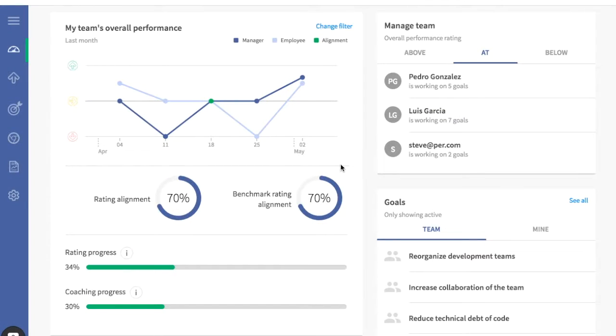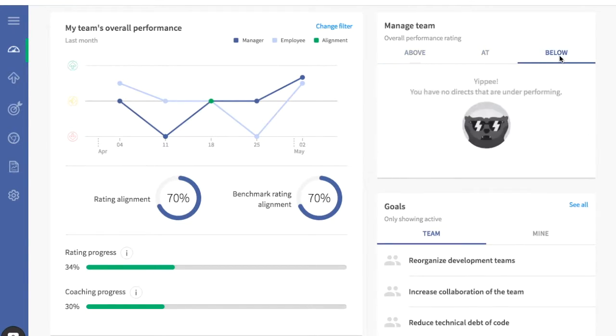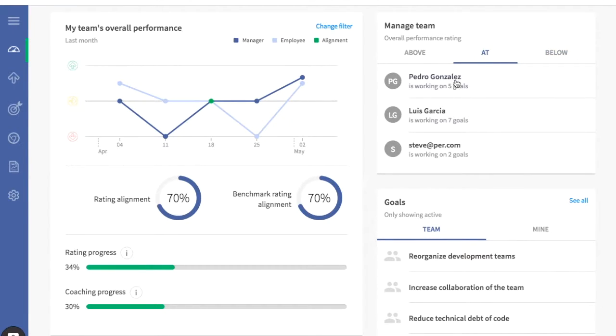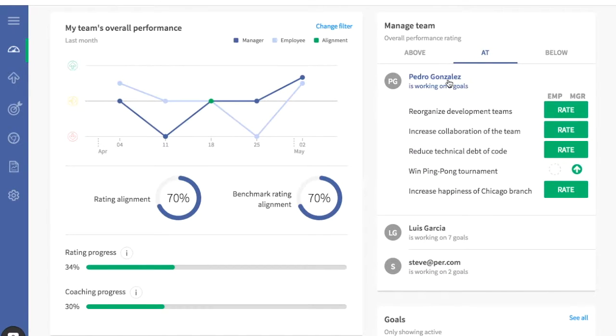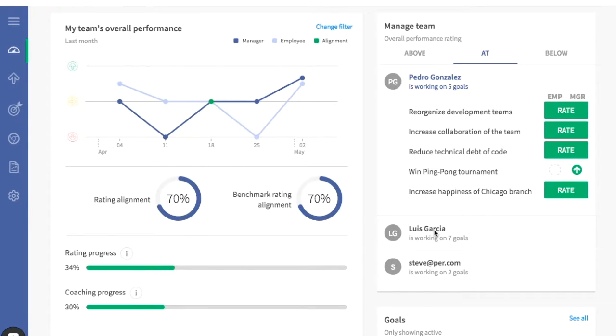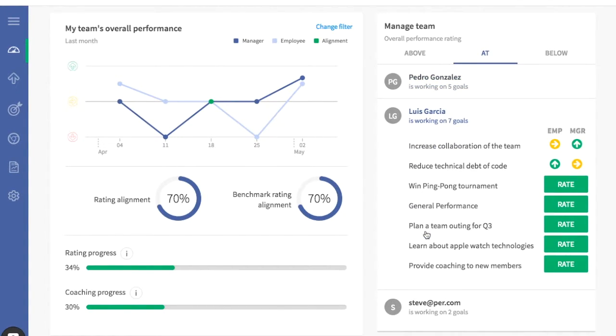Let's take a look at the right panel first. At the top, I can see my team members arranged by average performance, at, above, and below expectations. At a glance, I can see how everyone is doing and also know who might need some extra coaching. When you click on the employee's name, you'll see a list of the goals they're working on, along with a side-by-side comparison of the ratings for the current rating period.